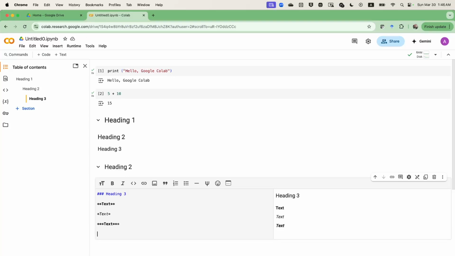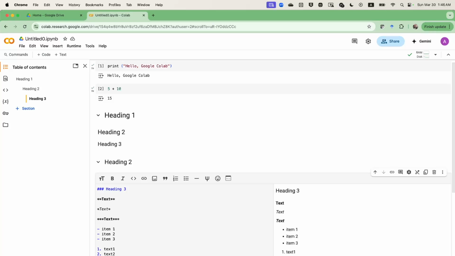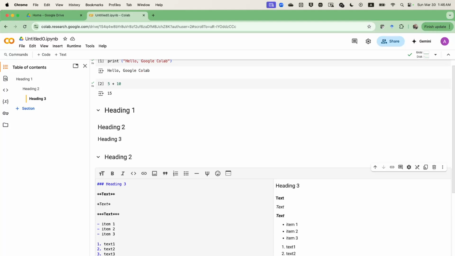You can also add bullet points by doing dash line, item 1, item 2, and item 3. You can create a numbered list by doing 1 text 1, 2 text 2, 3 text 3, 4 text 4, so on and so forth.